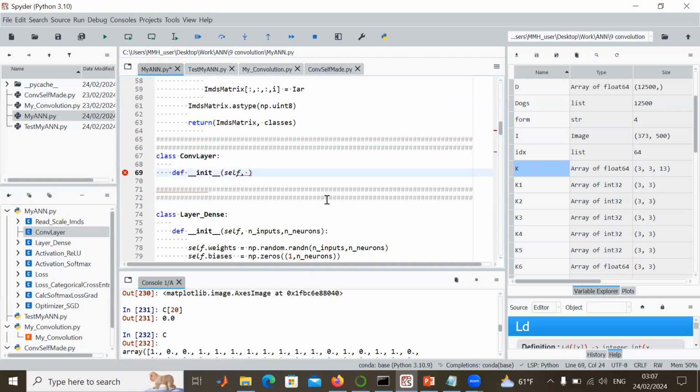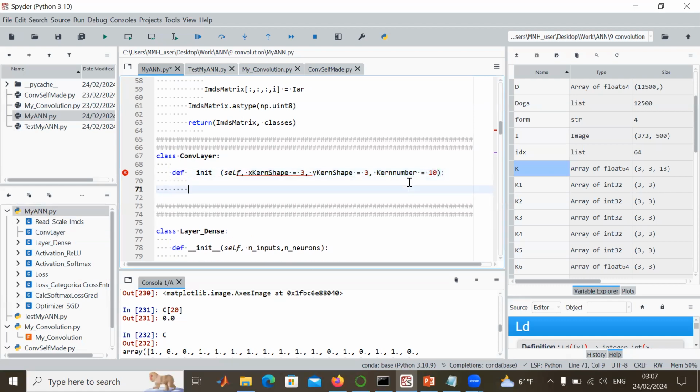So I want to start with an init, where we give the kernel shape in x direction, let's say it's 3, and the kernel shape in y direction. Let's say the default is also 3. And we also want to add the number of kernels we want to have. So the kernel number, let's say 10 or something as a default setting.